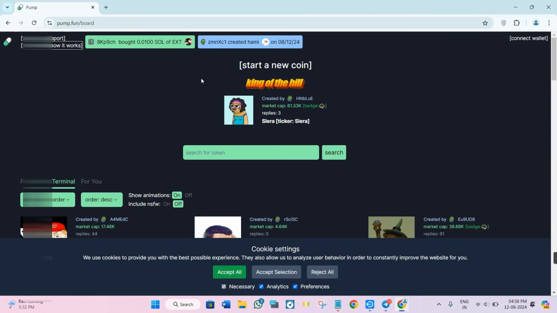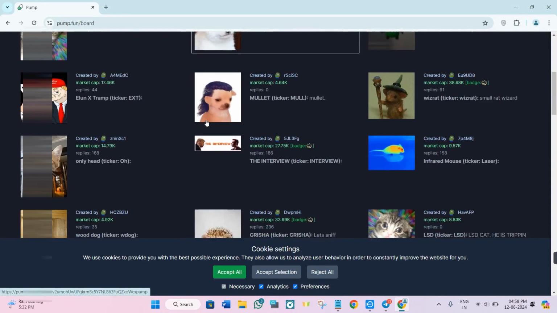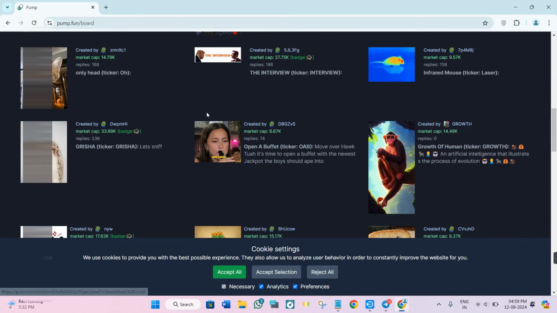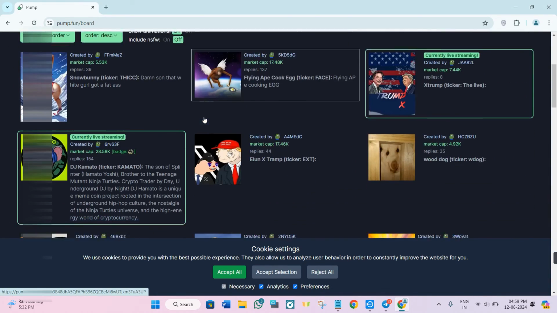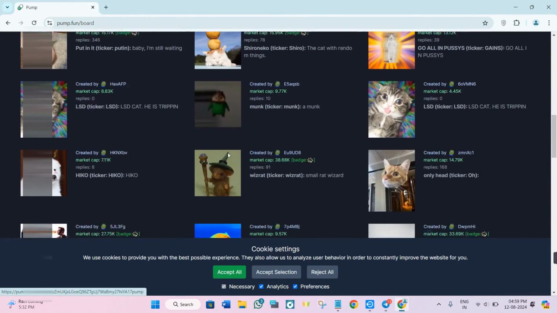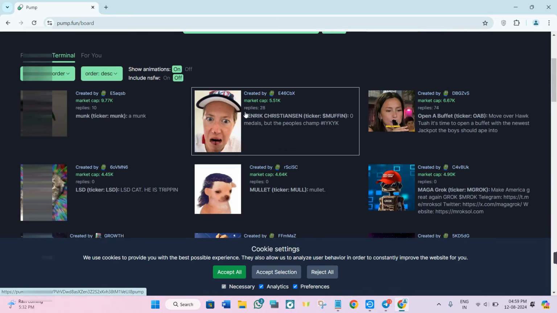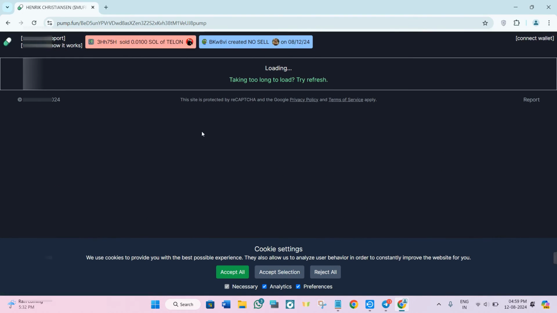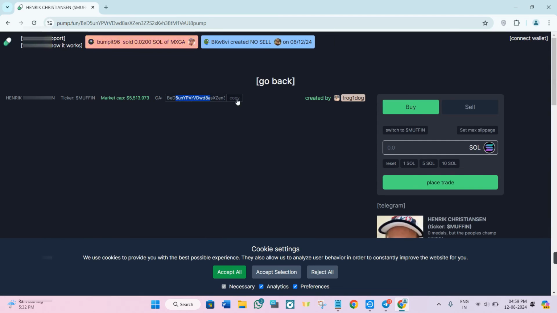So in order to find the contract address, you just have to come to Pump.Fun, and currently I don't have any token over here, but I'm going to demonstrate it on any of the random tokens that is given on this page. So let's say I'm going to select this particular token over here. So after selecting the token, you will be able to see the contract address of it in the top. So this is the contract address.